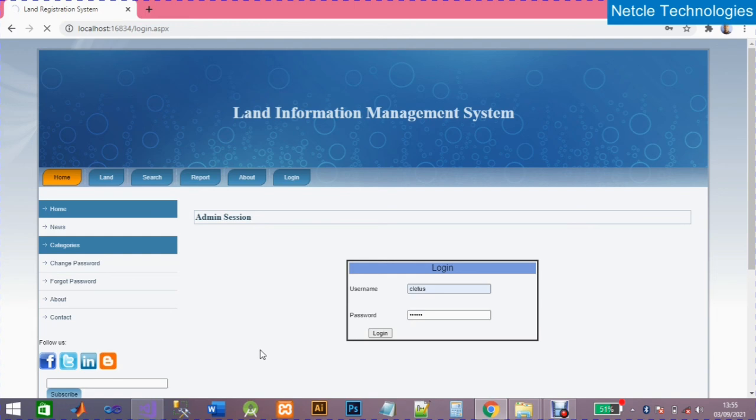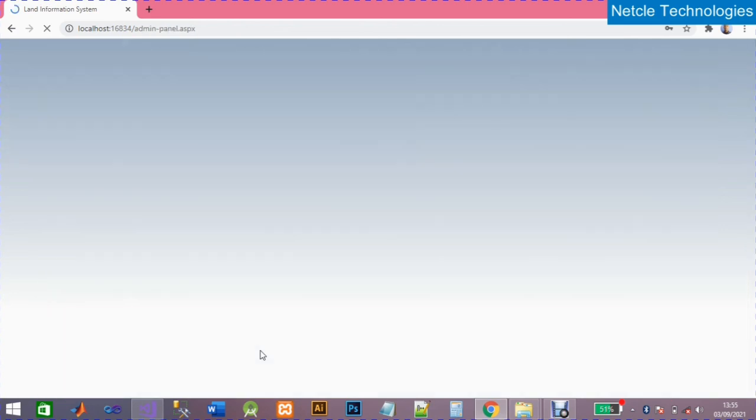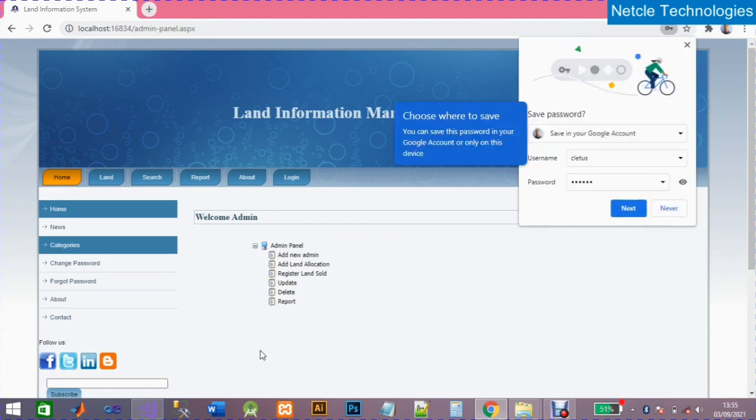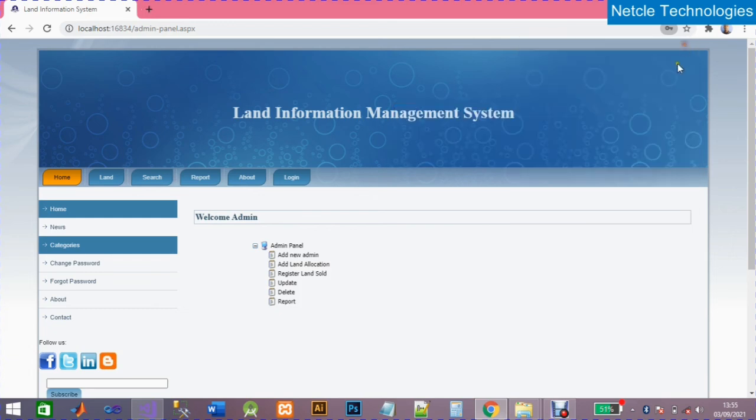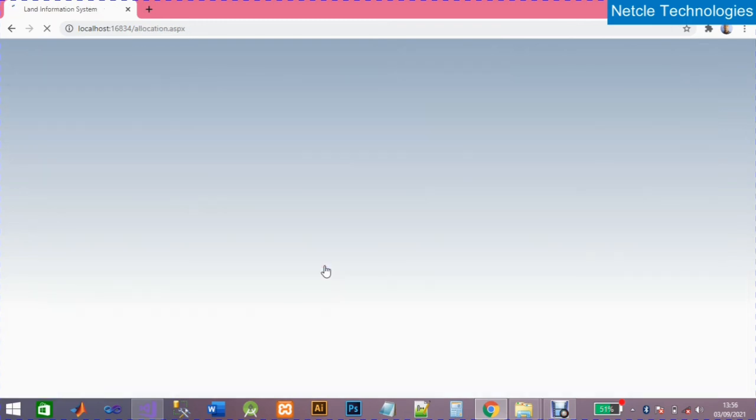So this is the admin dashboard. I'm going to close that dialog box or pop-up. So this is the dashboard of the administrator. As you can see, those are the various options we have there. So I've clicked on the LAN allocation. So this is where you're going to enter the information about the LAN allocation. Once you've done that, you would need to click on the save button.